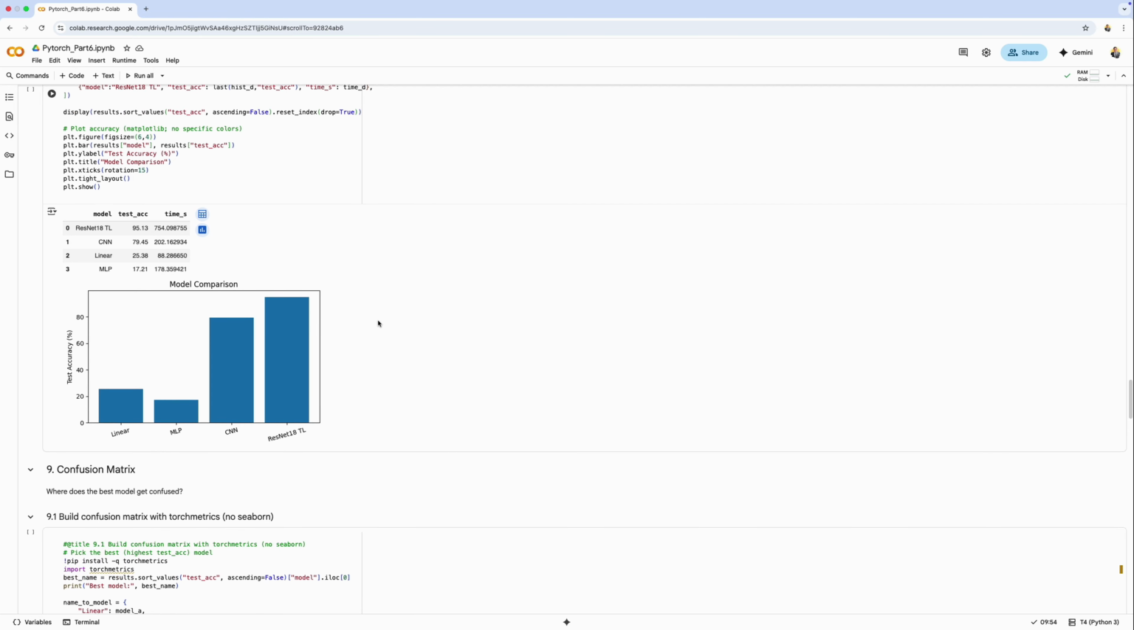A couple of quick notes for fairness. We trained different models for different numbers of epochs and with different optimizers, so this is a practical comparison, not a controlled benchmark. If you want a strict A/B test, equalize epochs, tune learning rates, or run multiple seeds and average the results. Still, this table plus chart combo is perfect for summarizing what you built and for deciding which model you'd like to refine next.